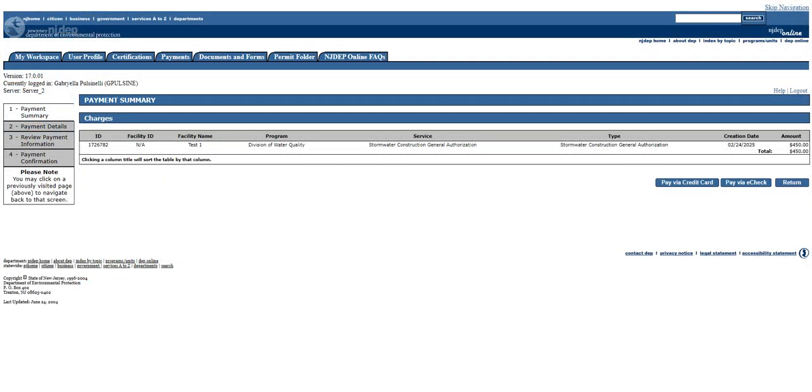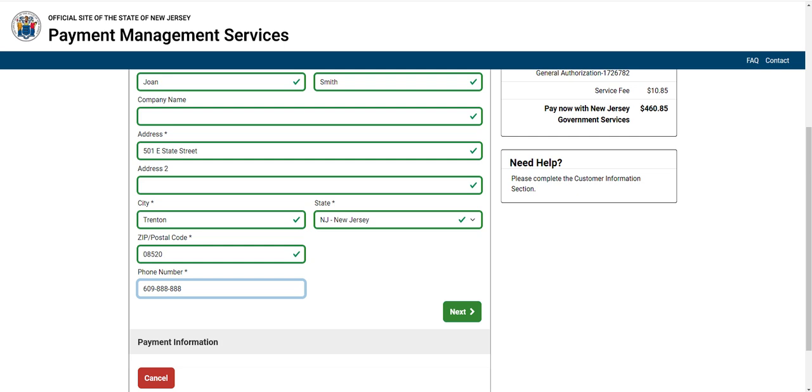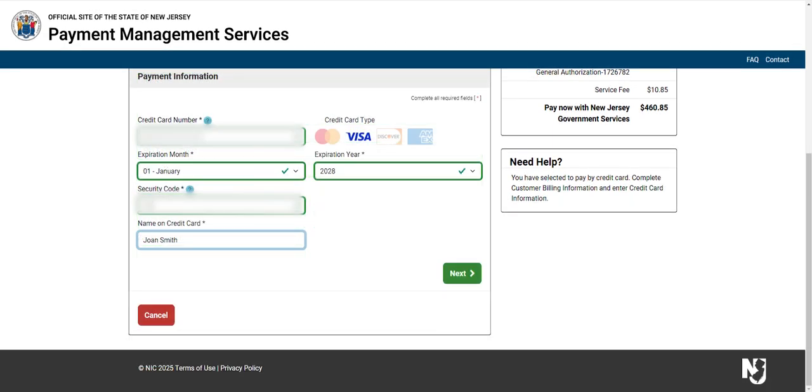Next is the Payment Summary screen. This screen details the payment requirements for the RFA. The user is provided with two payment options: pay via credit card or pay via e-check. For this tutorial, we will select Pay via credit card. Once selected, you must enter the required information. Then click on the Next button to proceed.